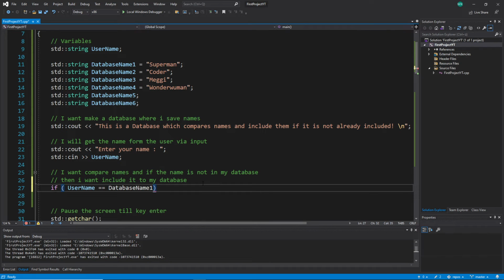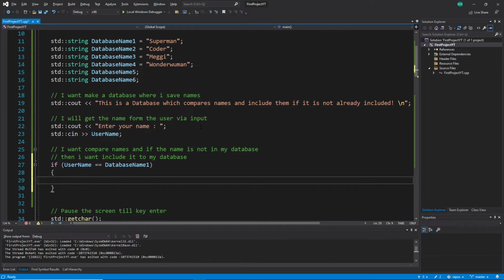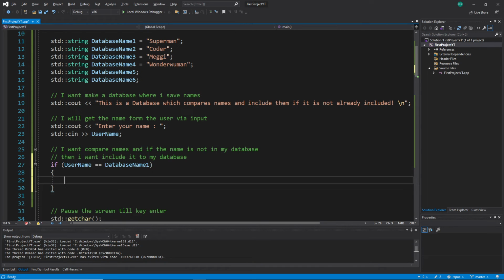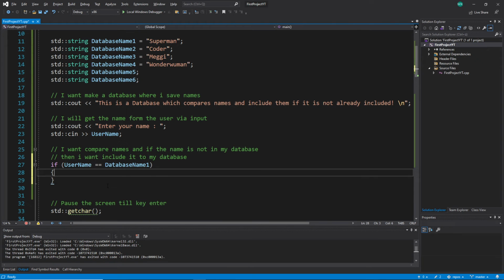database 1, okay. And then if this is equal, I will do nothing, just nothing, because then it is in my database. And I want to include this one in my database only if it's not in it, right? That's my goal, because if I find something with a name which is already in it, then I do not want to include it here. Okay, let's continue. Here I do nothing.